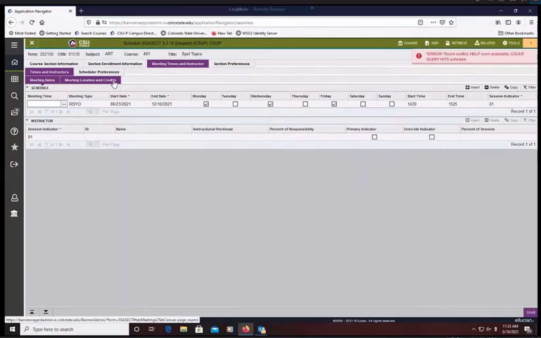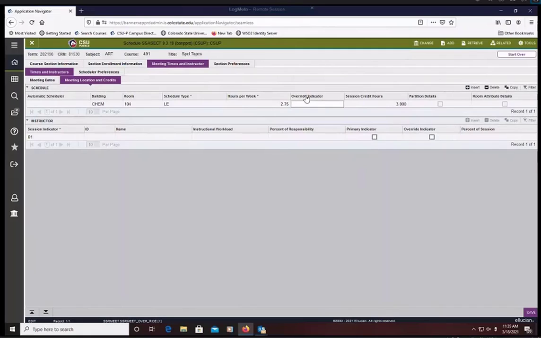Question, true or false? We want to avoid overrides. Correct. Avoid overrides. Yep. 1,000 points to you. We do want to avoid overrides. Something that you'll see for your courses is probably going to be an O, because this is signifying to departments, hey, you asked us to put in this time. We did, but that requires an override.